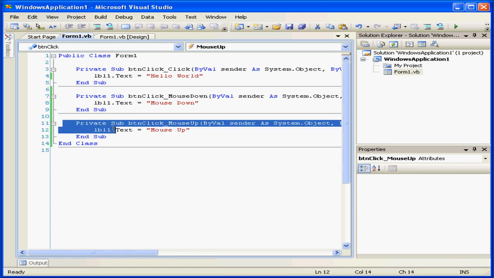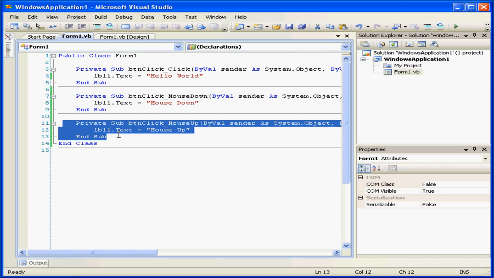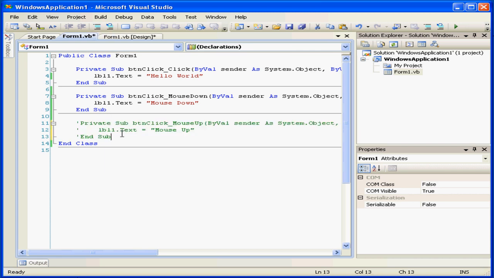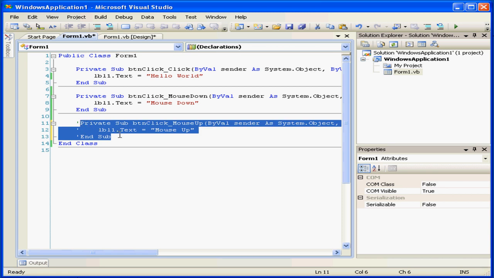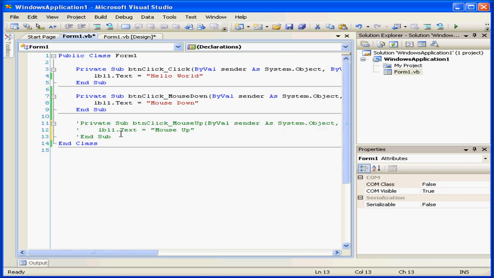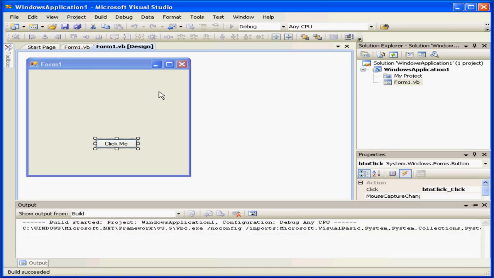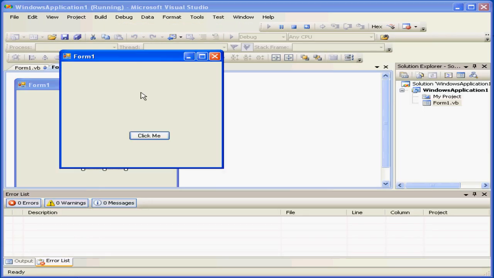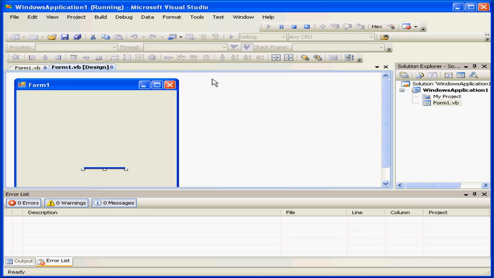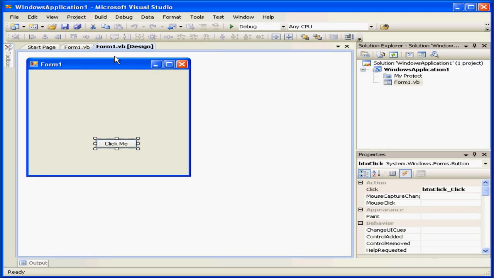Let's say I want to test how the combination of my events works. I can simply highlight the block and comment it out. Now the code is green. Visual Basic ignores it. Let's run our application again. Here's mouse down. And when I release, Hello World. We'll close our application back to Design View.